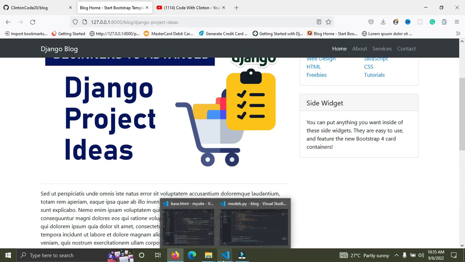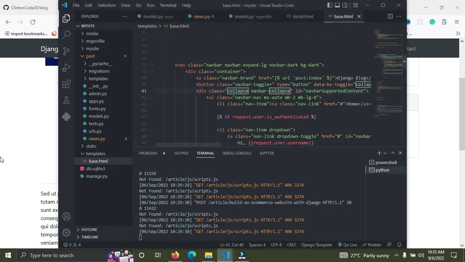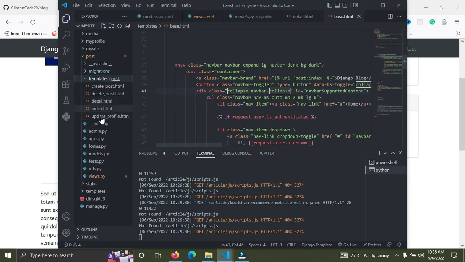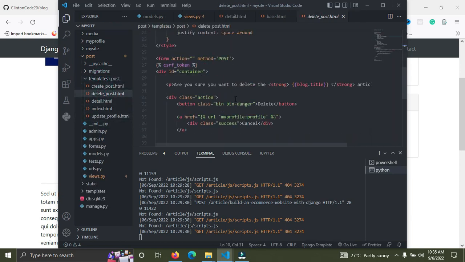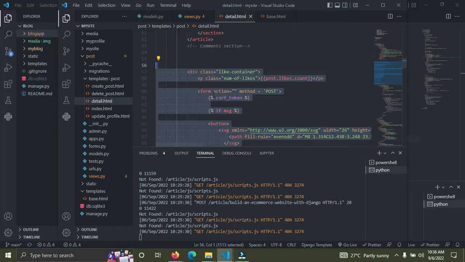I'll simply go to my other code where I did this before. I'll copy the code from there so we can save time. I don't want to do this from scratch. So let me open the template, the detail page, and copy this from there. Okay, so right now I've copied the code already.